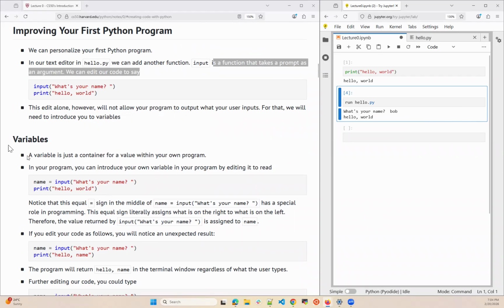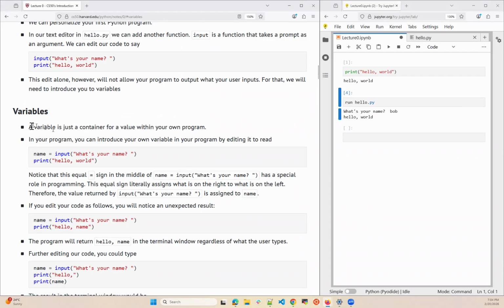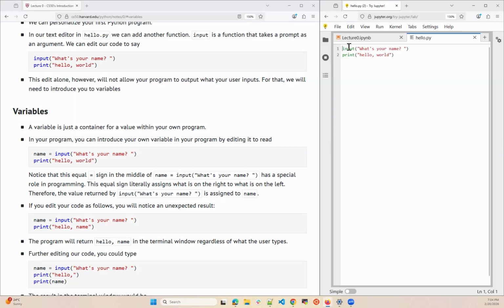So variables, let's move on to variables. A variable is just a container for a value within your own program. In your program, you can introduce your own variable by editing it to read. So we're going to make this a bit better. Let's go back to our program over here, and we're going to store the name, create a variable called name. Name equals what input we're getting from the terminal.